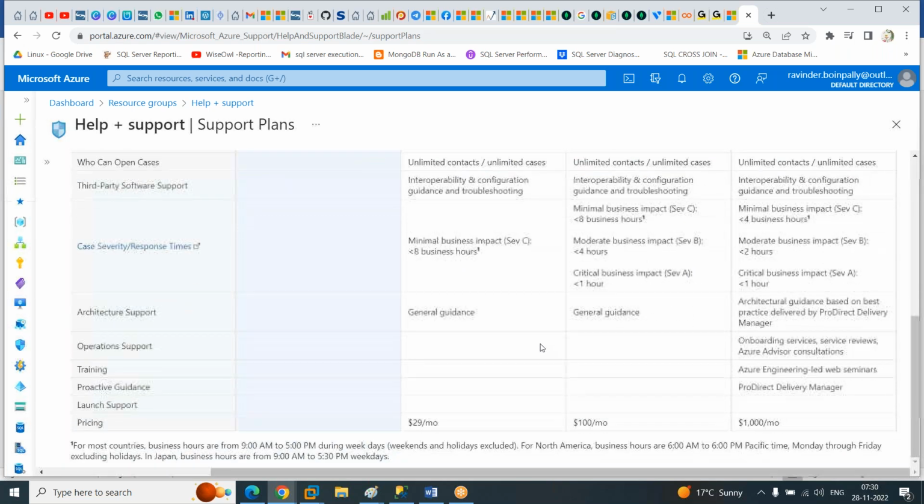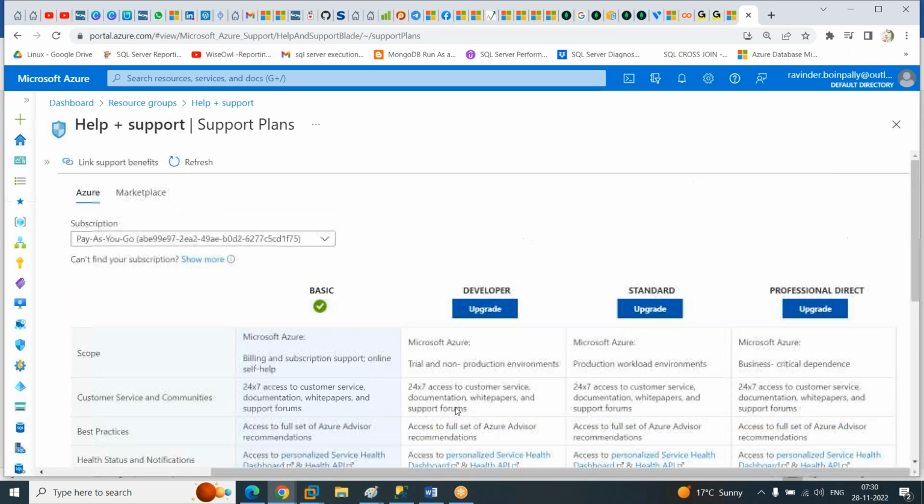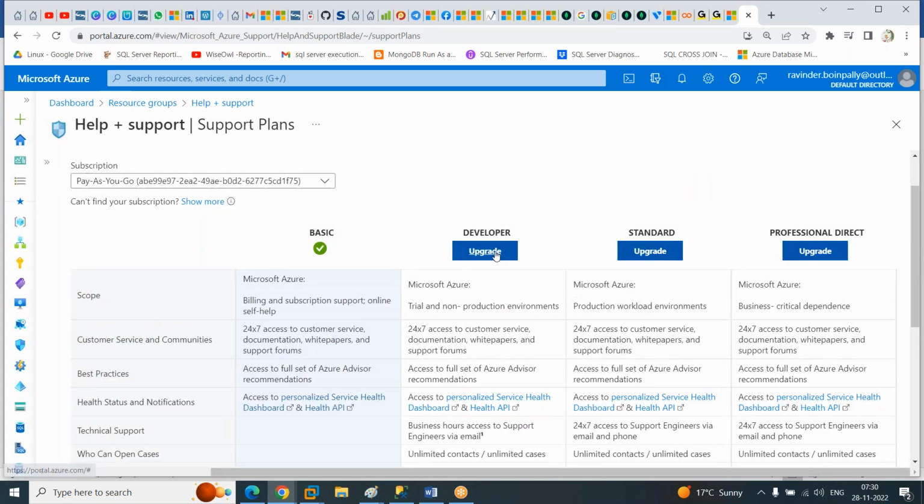Developer model: you have to pay $29. So when will this be used? When my company wanted to migrate its services to Azure, but we are only exploring it. We did not do any live migrations yet. Our company asked us to explore. We will subscribe to the developer support model.